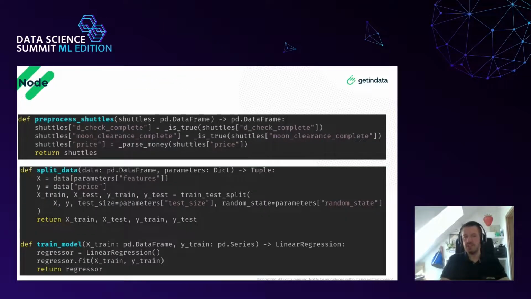A node is just a function. It's just a plain, pure Python function that takes some parameters and returns something. They are usually simple and testable, and you can write unit tests. You can just call them in any way you want. There is no dependency on Kedro or anything else in these functions. These are just Python functions.